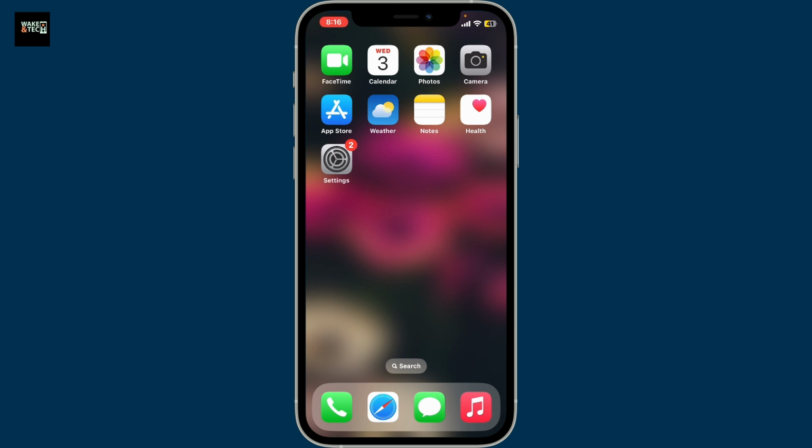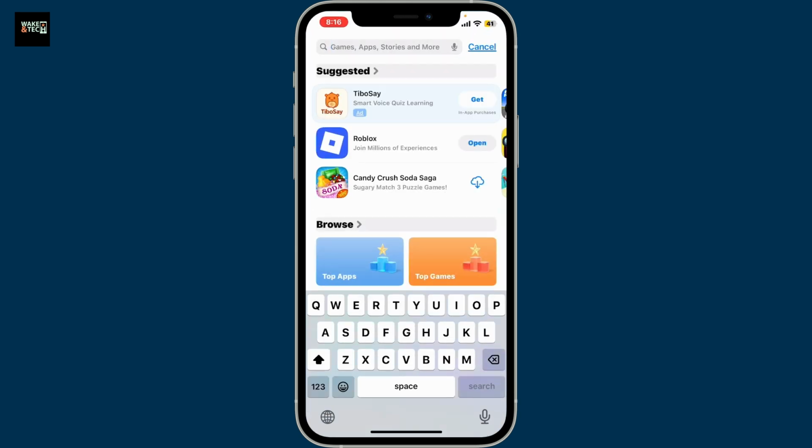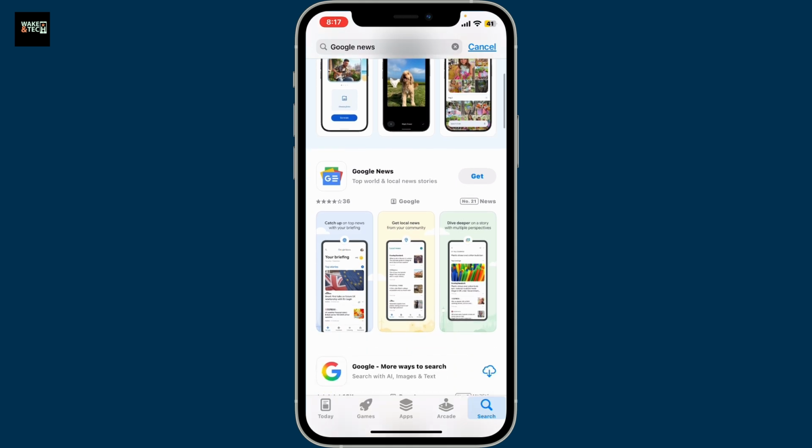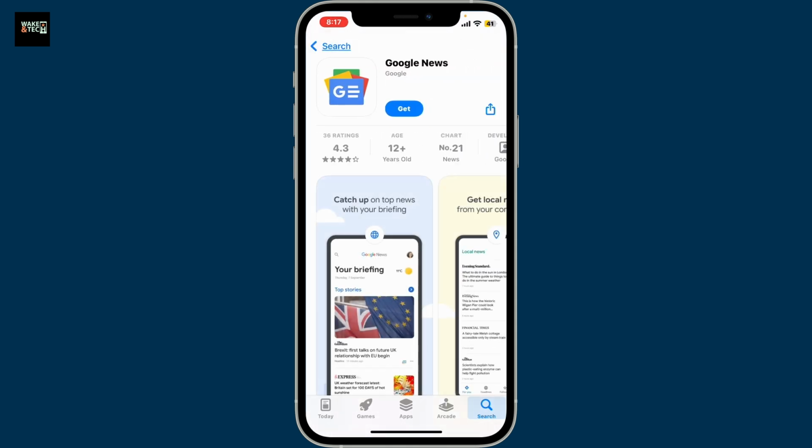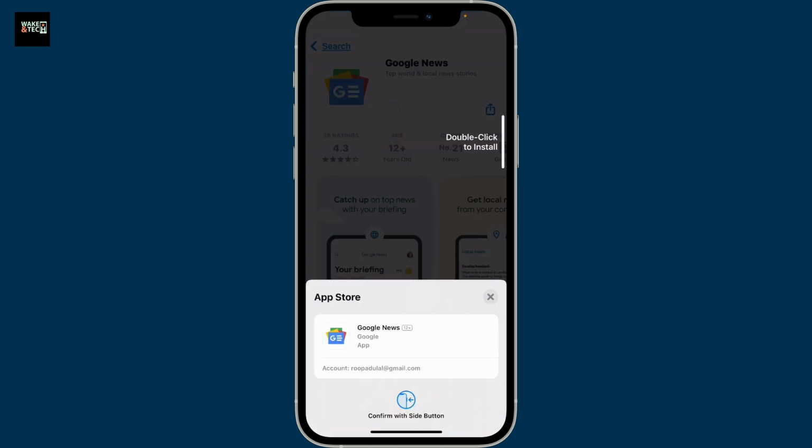First of all, open the App Store on your iOS device and in the search bar, type down Google News. Once you get to the search result, look for this application from Google and then tap on the Get button. Authenticate with your Face ID, Touch ID, or your Apple ID password to start the download process.